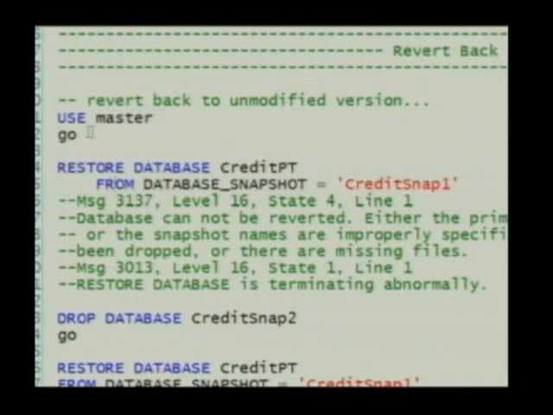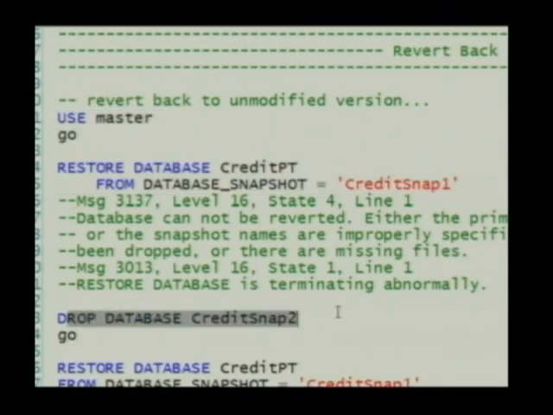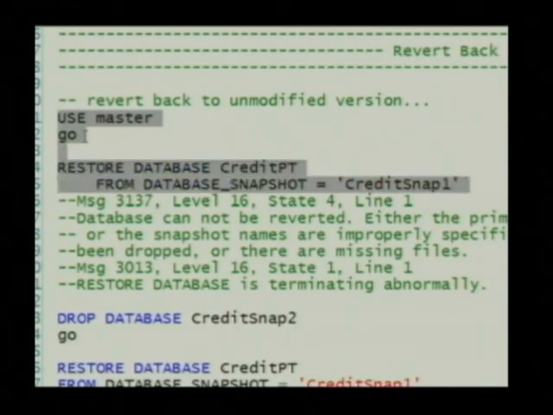Now, this is going to work for me, but if you have multiple snapshots, you have to drop the other snapshots before you can revert back. But I don't have snapshot 2. I didn't create that. So if I revert back, I can get back to the image of the database as it looked when I started this whole process. So you can start, create a snapshot, make some changes, revert back. Okay? So I'll give that a few seconds.